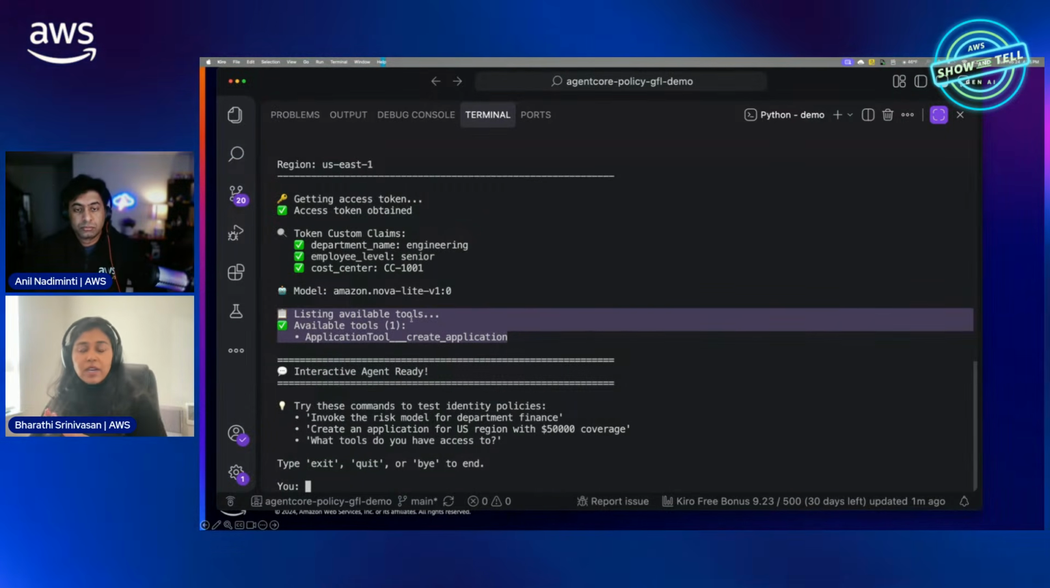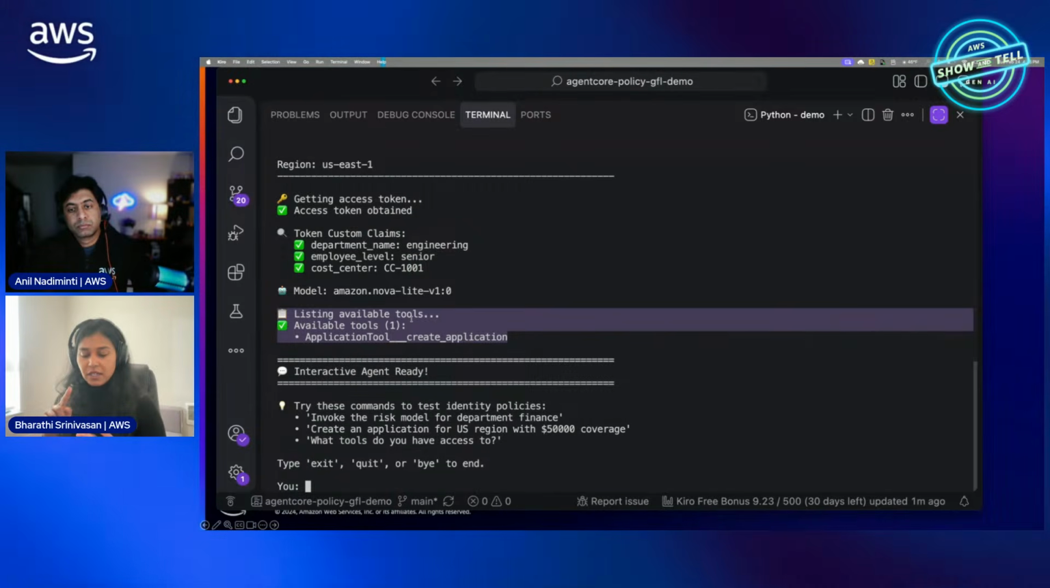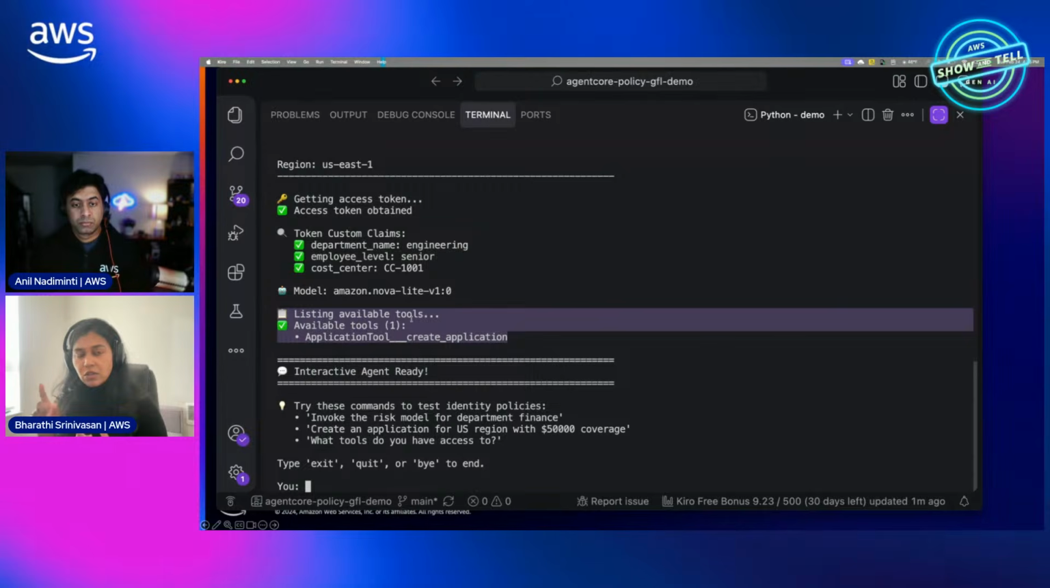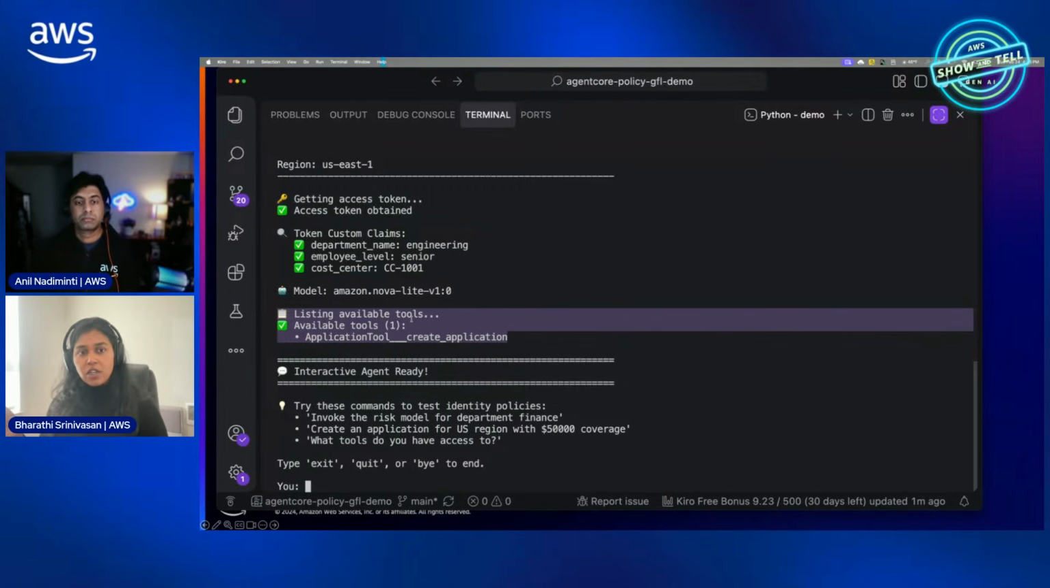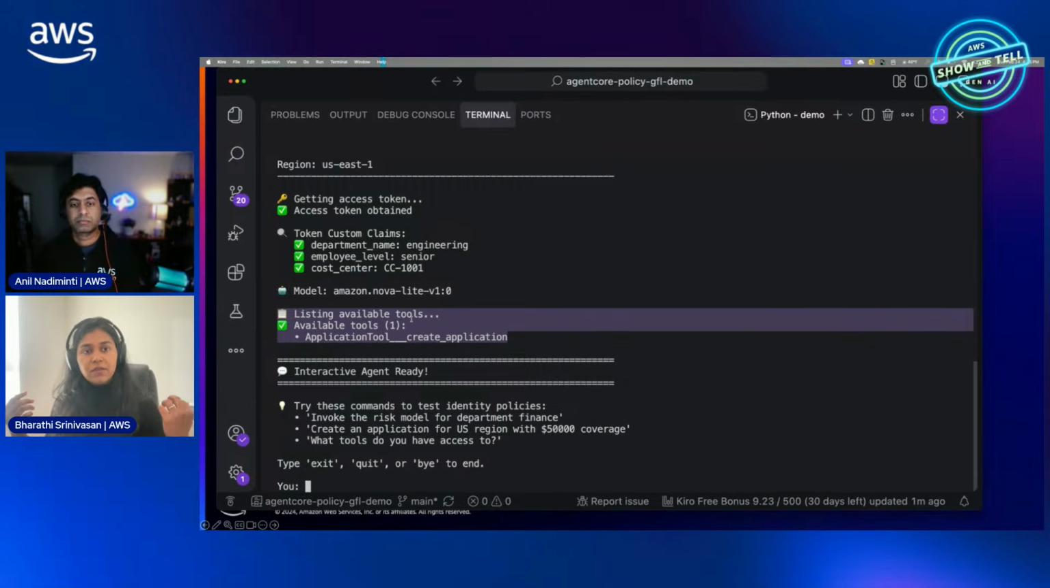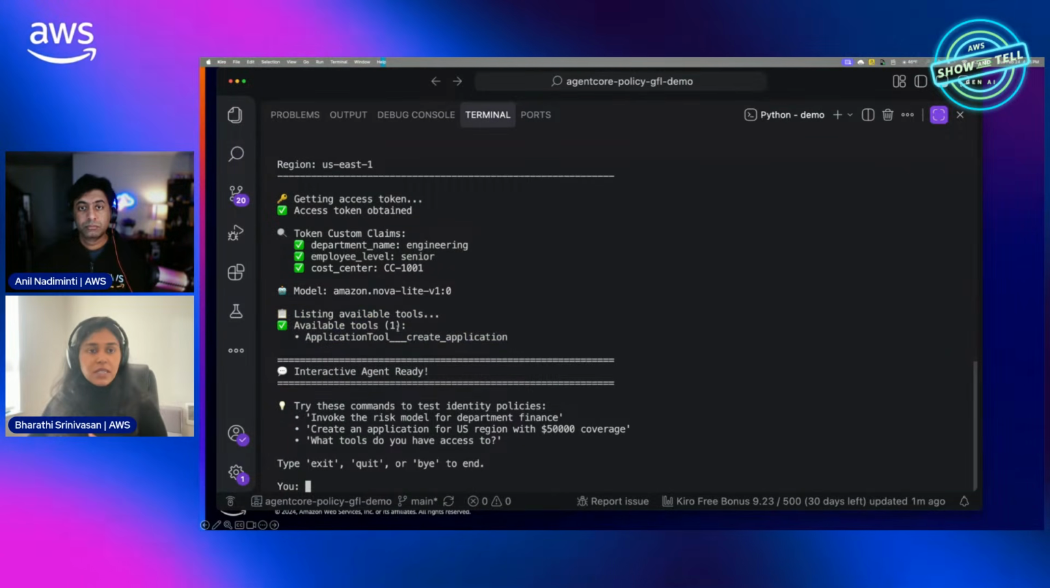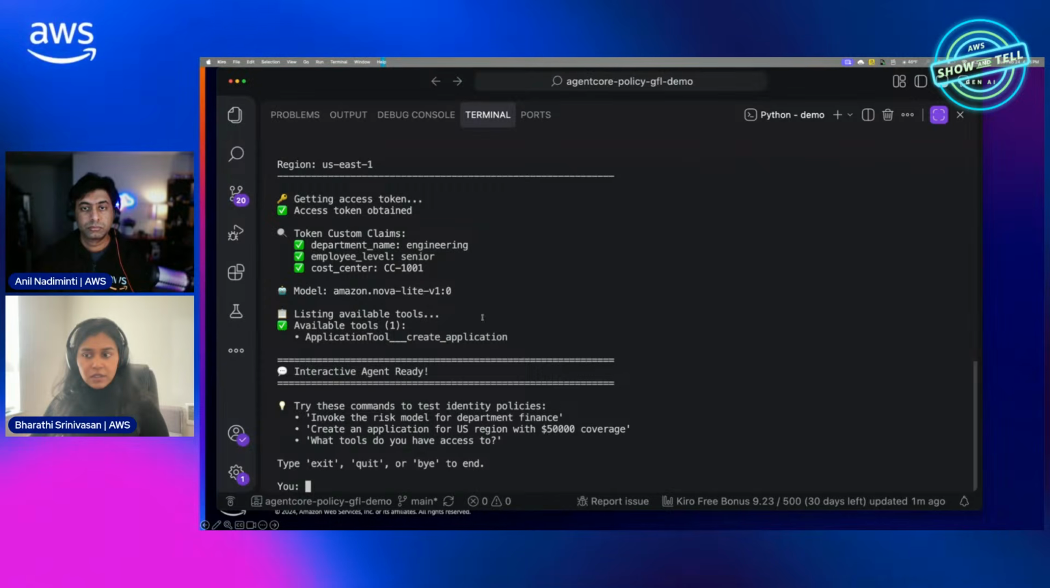So this is where policy is interacting. Policy is applying not just on the agent tool interactions, but also on the list tools API when the agent is trying to call the gateway and check what tools do I have for my purpose. So because I don't see it, I naturally can't even call this risk model tool.